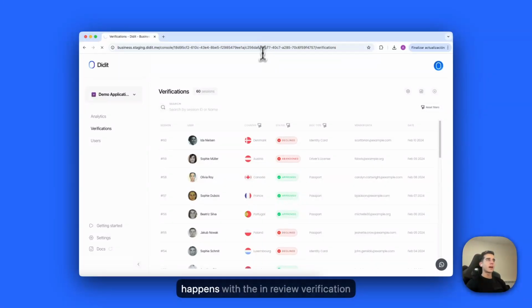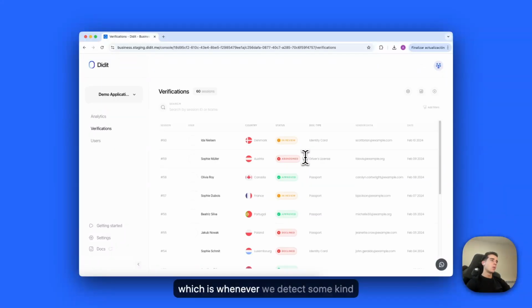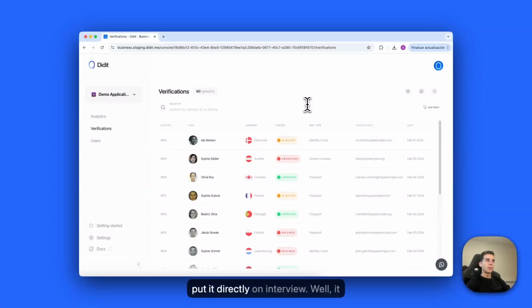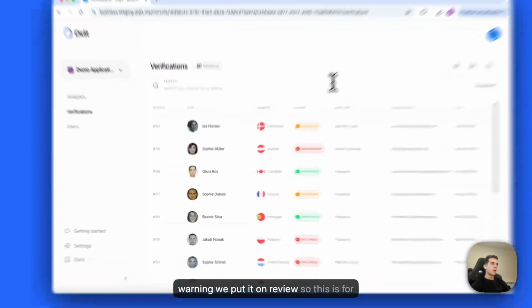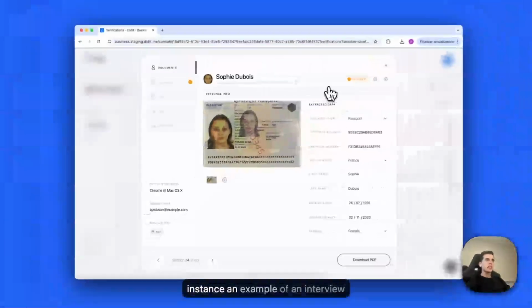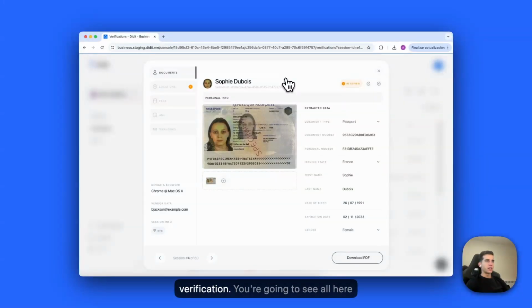Okay, so let's see what happens with an in-review verification, which is whenever we detect some kind of warning through the verification, we put it directly in review. Well, it also depends on how you have set up the parameters on your application, which you can configure. But normally, if we detect some kind of warning, we put it in review. So this is, for instance, an example of an in-review verification.